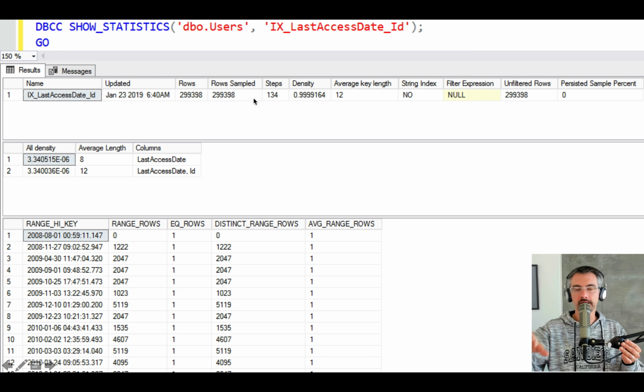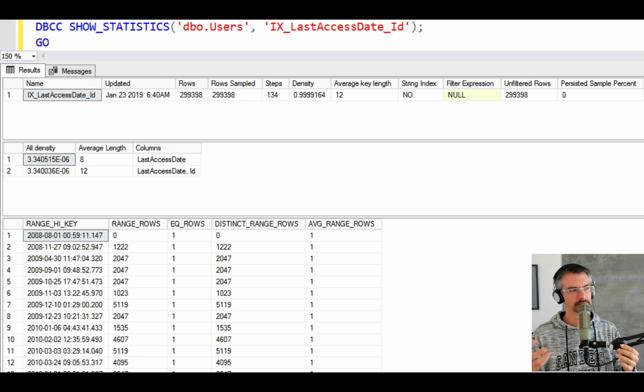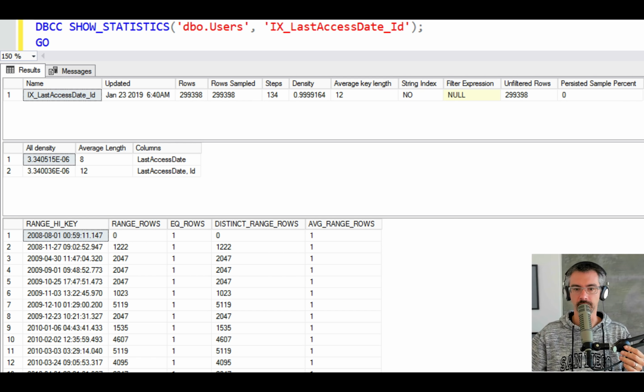SQL Server is exactly like a political pollster. The larger your population becomes, the more it resorts to sampling, just taking samples of the audience to figure out how everybody's going to vote. Just like political pollsters, sometimes it's right, sometimes it's hilariously wrong, or terrifyingly wrong, depending on how your leanings go. That statistic is on these 2 columns. It's on first, last access date, then ID.